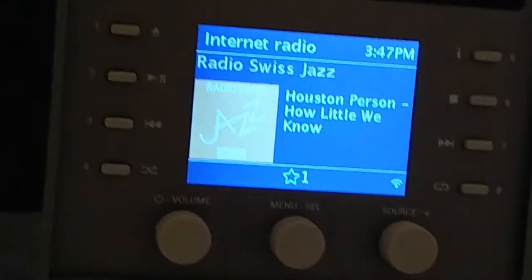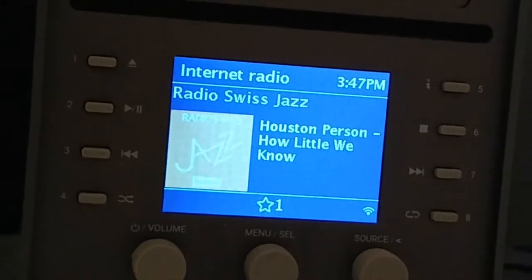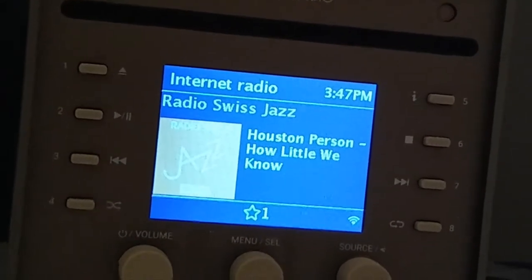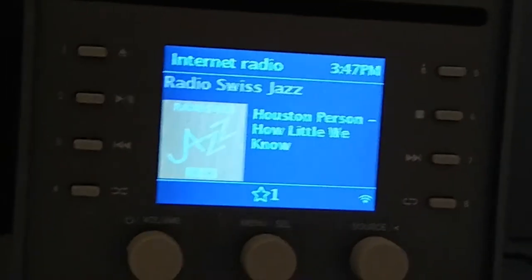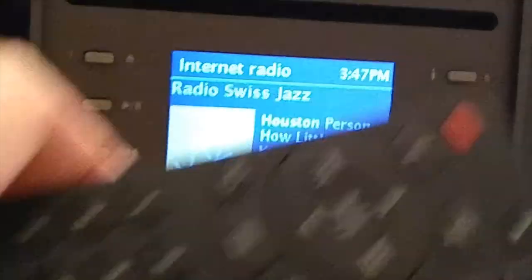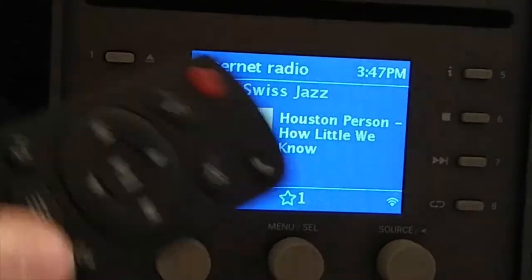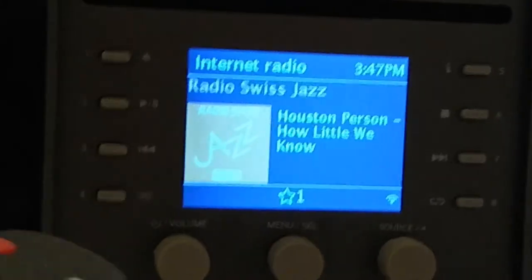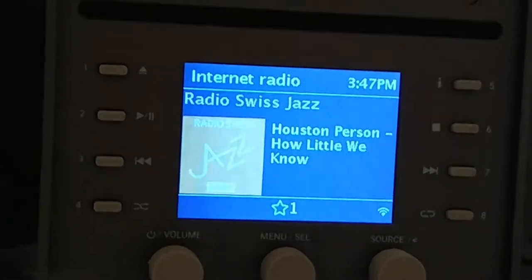Now, going forward, you don't have to do that every time you want to add a station to My Favorites. Once you've registered and you're in there and you've associated your system to My Favorites, from then on, all you have to do is use your remote control, and it has to be done by the remote, and by pressing the play pause button briefly on the station you want to save to Favorites.